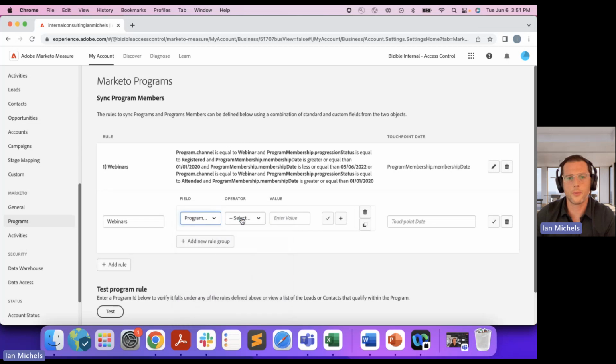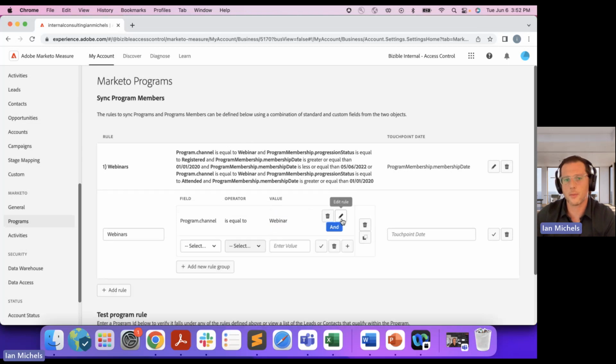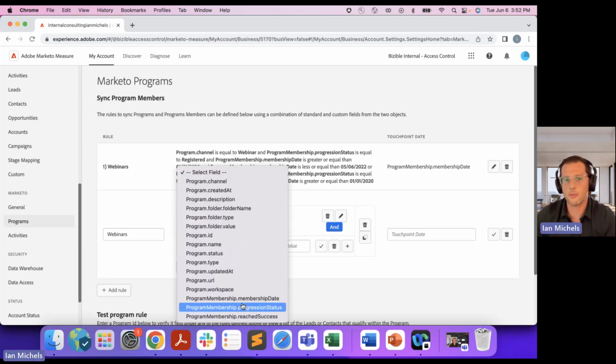Select program channel is equal to, and it needs to be exactly how it is. The program channel needs to be exactly how it is inside of Marketo. So if there's a space in here, it won't pull it in because we don't recognize the space. So we have to make sure it's exactly as it is. This is AND logic. So now we see the AND. You don't have many options here.